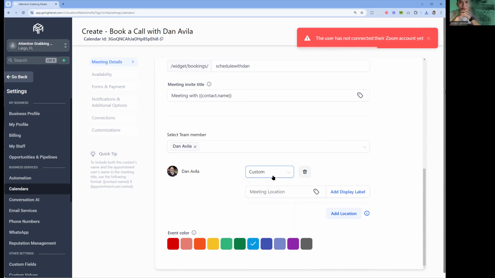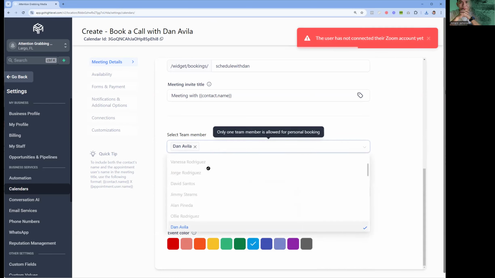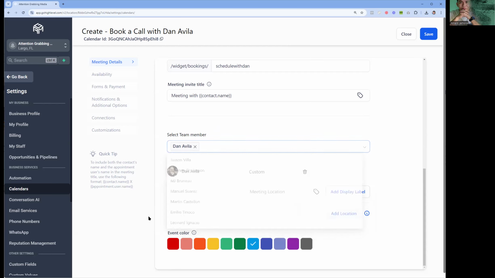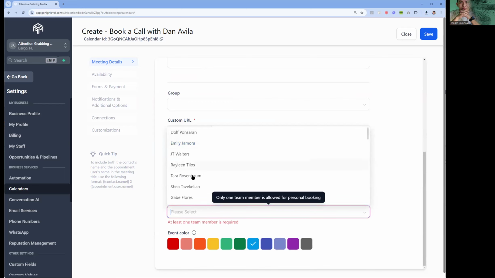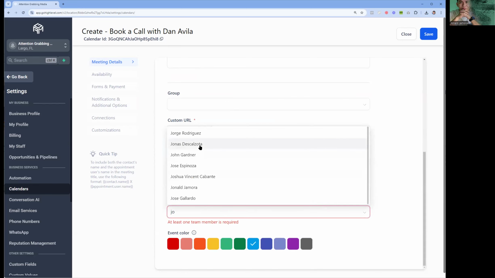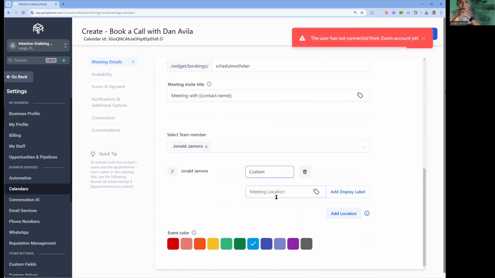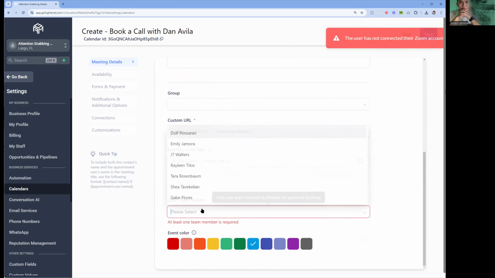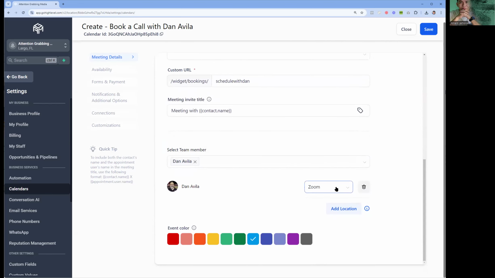Meeting location, we're going to set to Zoom. Sadly, it seems that Dan has not integrated his Zoom yet. So let's go ahead and grab one more as an example. Oh, this is individual, so I couldn't grab one more. So let's just use me as an example on this one, just so I can show you that you can set Zoom. I actually don't have one to create as well, so let's just go back to that. Zoom is going to be the meeting location. If you click save, it will proceed with the next step.